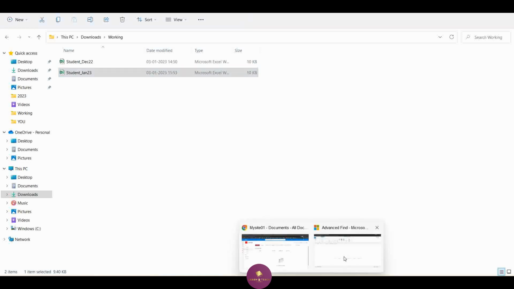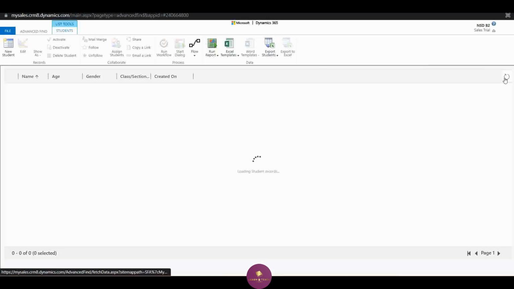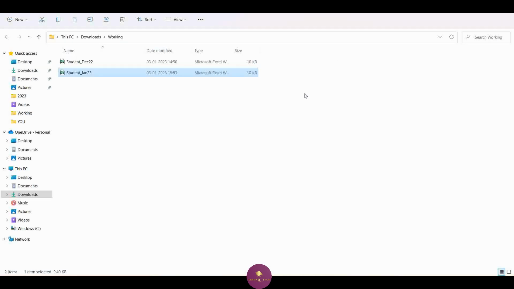Right now I don't have any records in the student table. Okay, now it is zero count. Now let's see how it can be done.